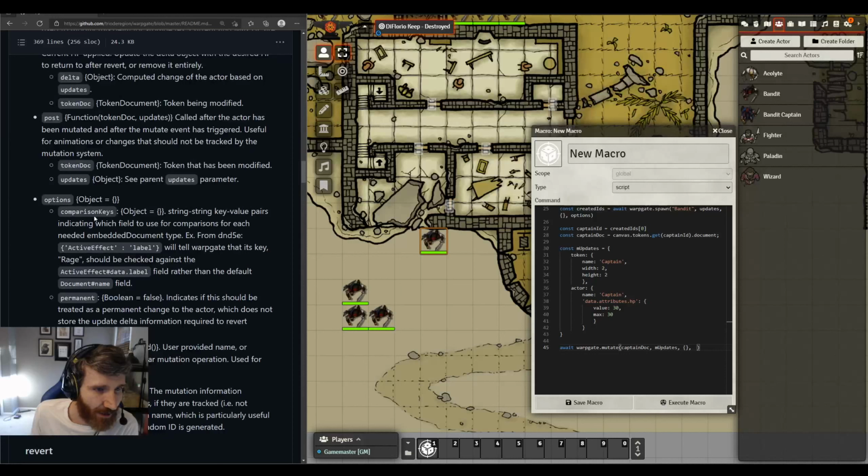It's magical steroid. So I'm going to look and see what our options have. And options, comparison keys, I'm probably going to leave to the side for now. Name and permanent are two useful things. So permanent, the default being false, basically tells warpgate, this is a change that is just going to stick forever. No need to track it. Just update it as you would normally. And this is the exact same thing you would do with an actor.update using the core Foundry API. Yeah, every minute it saves the macro.